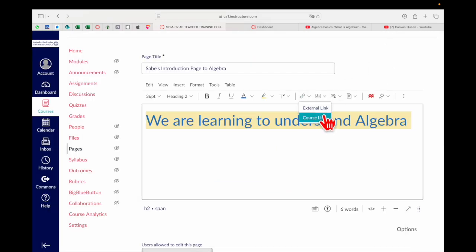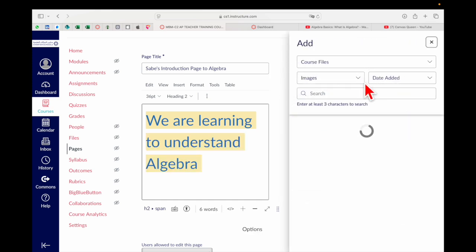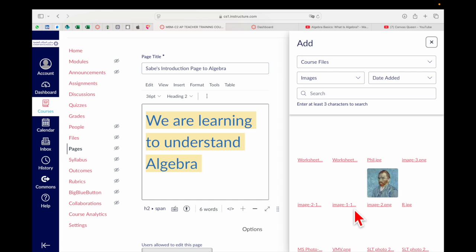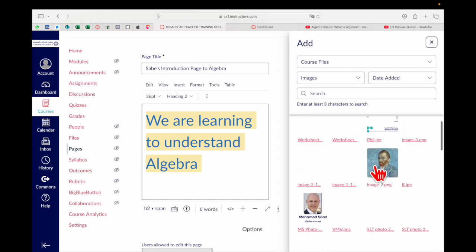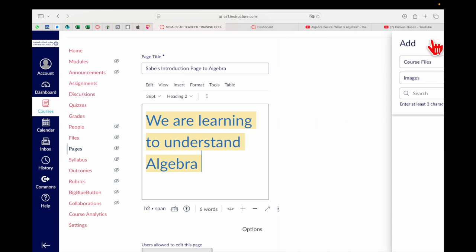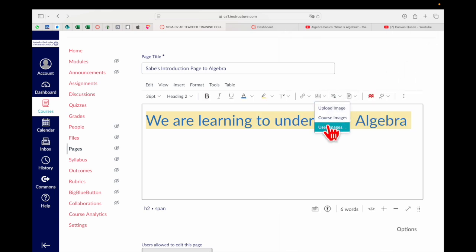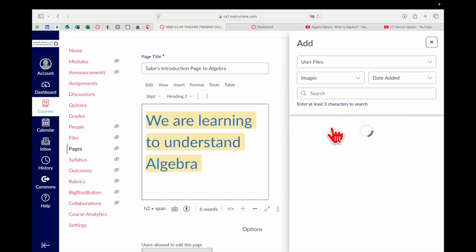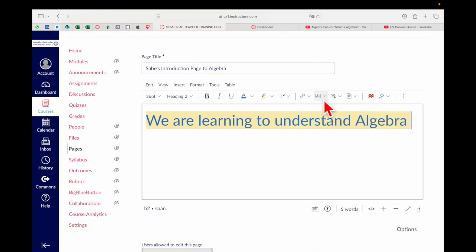You've also got course images. So this is access to images that are in the course already. You can see these images have been added into the course and you can take those if need be. You have the option to then go to your user images. So that's saved in your actual Canvas instance itself. So that's how you access content for all three of these.